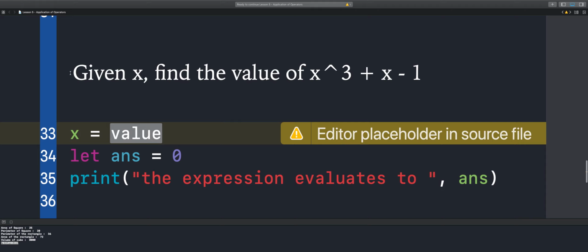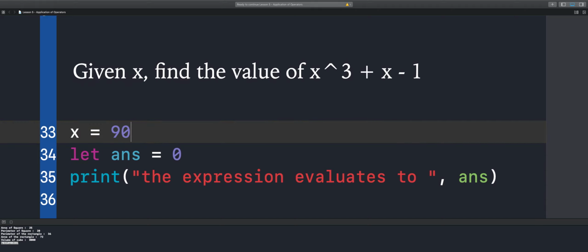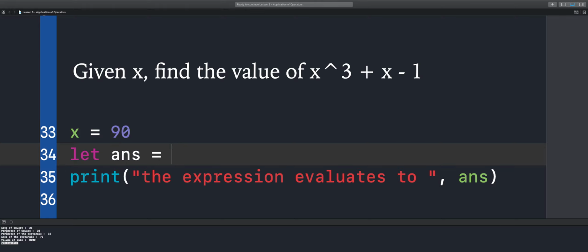Okay, next problem. We are given x. Let's say we give a random value to x, let's say 90. We need to find the value of x cubed plus x minus 1. So we can just do a decimal x in 3. This computes x cubed, the first part of the expression. We now have to add x, so just say x minus 1.